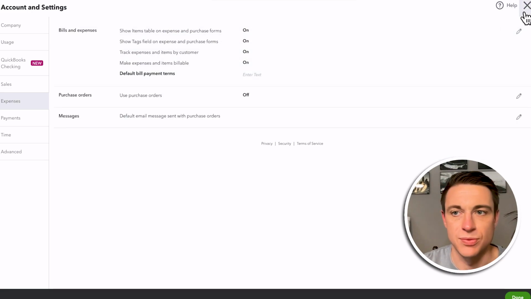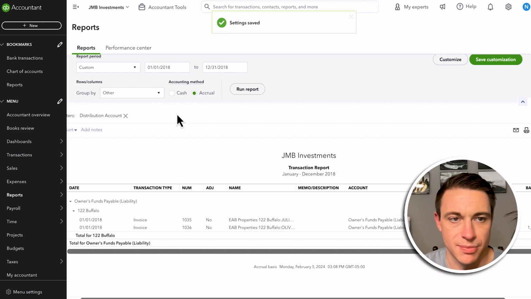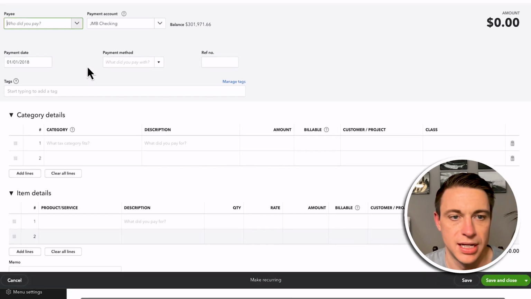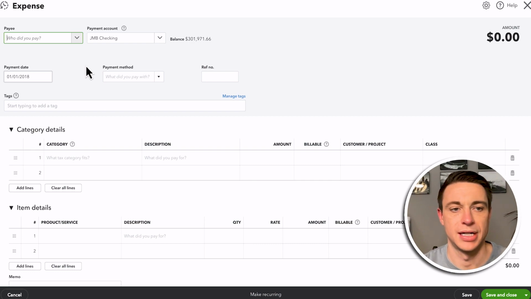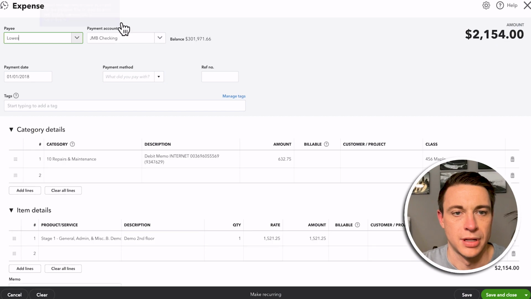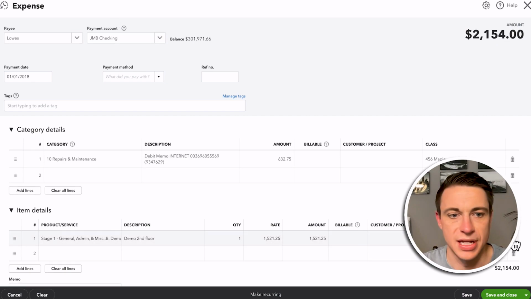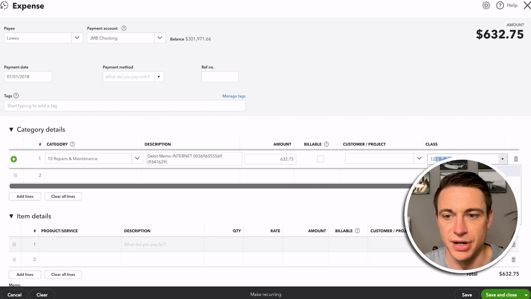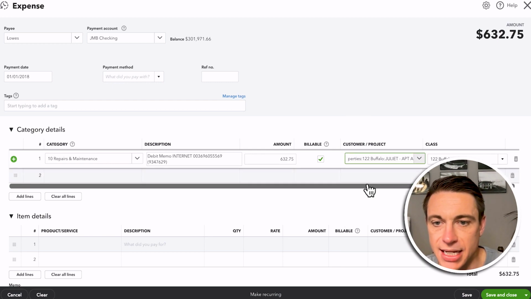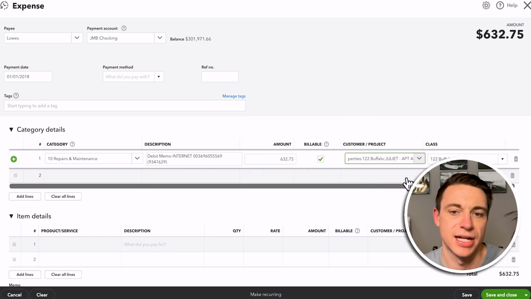The reason for that is when you incur expenses, as you typically do as a property manager. So let's say I incur a repair expense. Okay, so let's say that I paid Lowe's, came out of my checking account. Let's say it's for repairs and maintenance right there. And let's say it's for 122 Buffalo. I can indicate who it's for. So if Juliet will owe this back to me, I can indicate Juliet here, and that's going to add it to her next invoice, potentially with a markup if you want to do that as well.